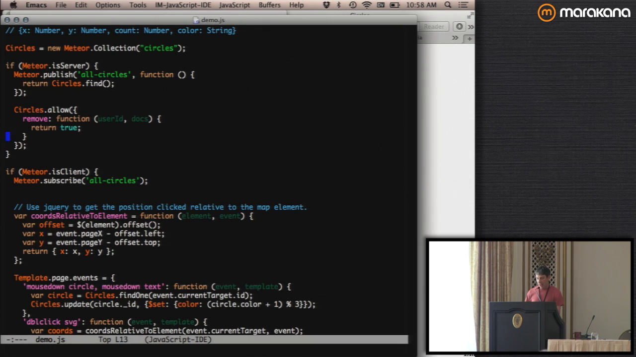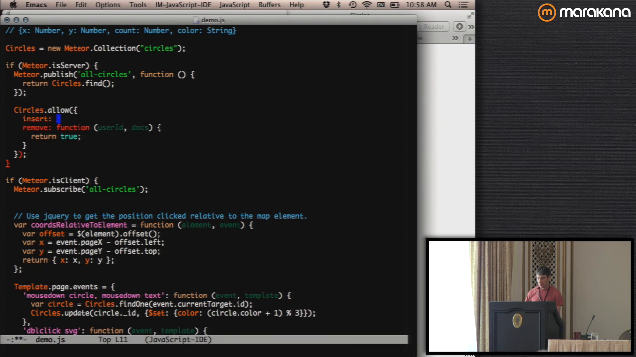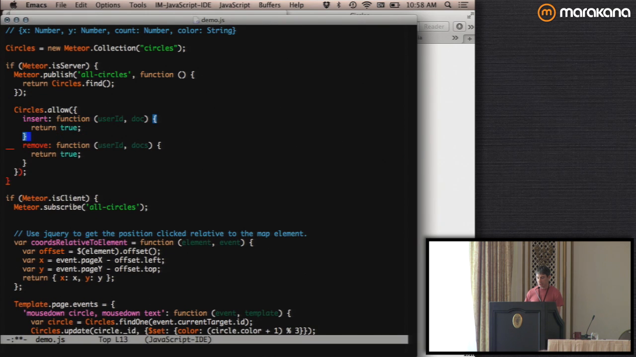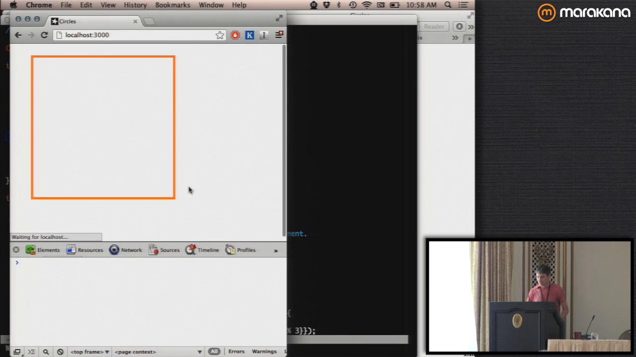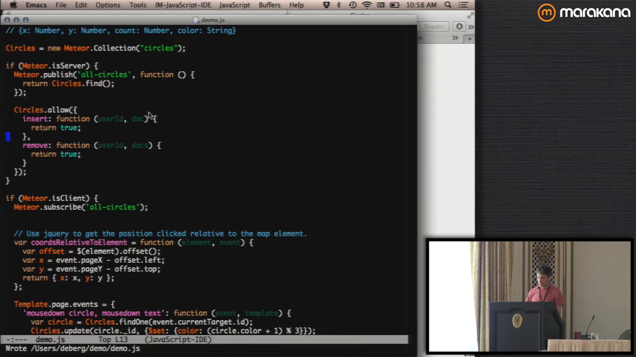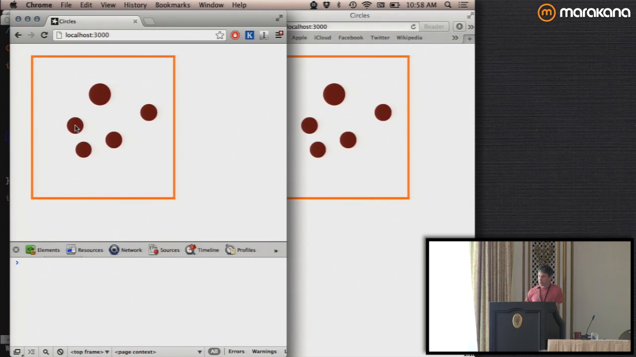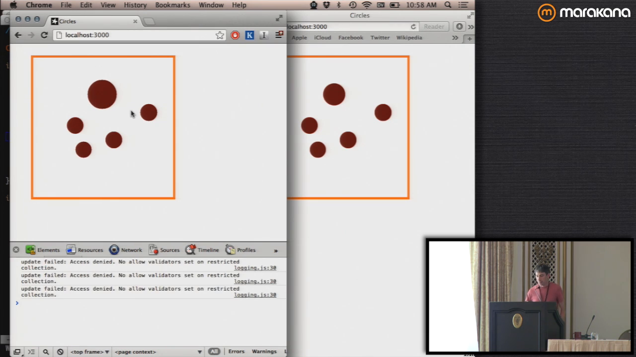So let me go ahead and add an insert rule. And insert is going to take a user ID and the proposed document. And again, I'll just return true to allow any client to insert a document. And yep, now we're back. And what we now have is where we were at the beginning, except that each client is manually subscribing to its documents, and each client is using the rules for updating objects. And it looks like I have one more, right?